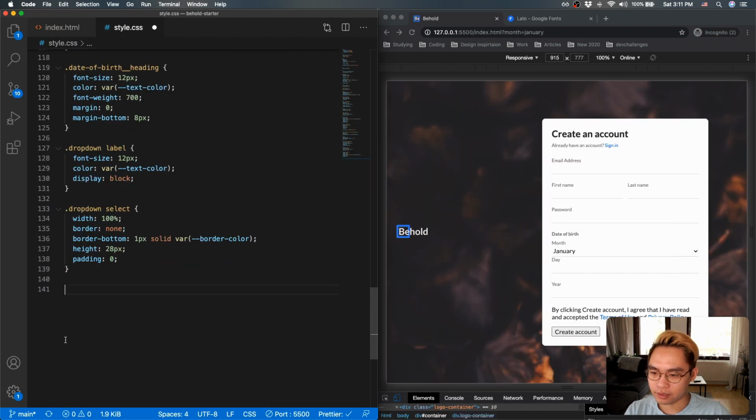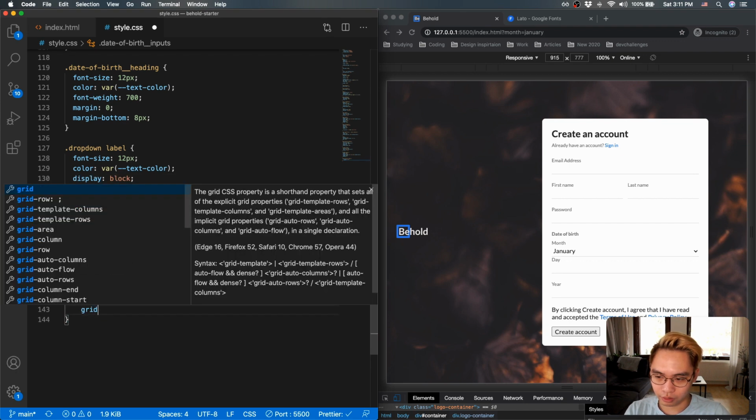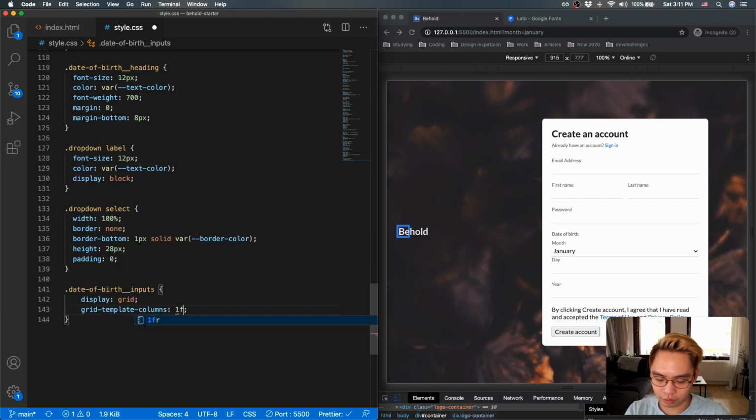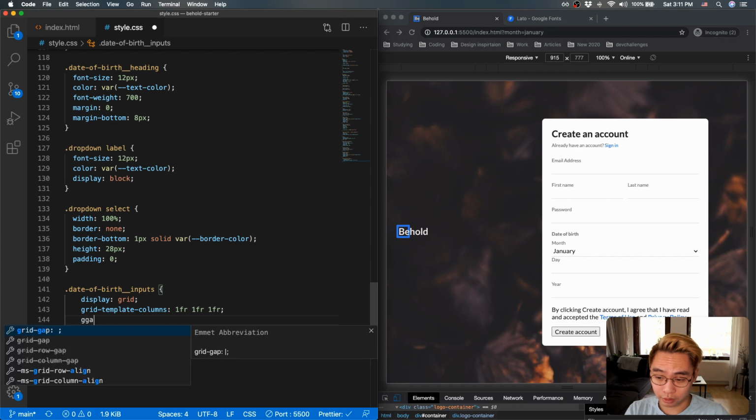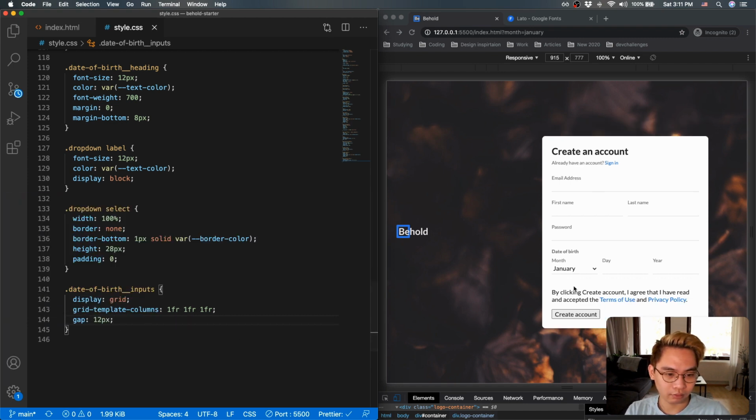Right, and then let's select that in the CSS, input, display flex, no, not flex, display what is that again, grid, and then grid template columns, one fraction and one fraction. So it's going to create 3 columns, and the gap would be 12 pixels. Yeah, looks great. And then move on to our consent.